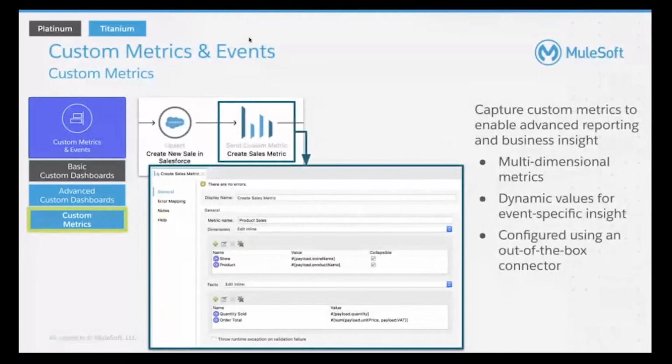And then you can actually set up, I mean, there is a business events connector, and you can use something specific to create a sales metric, and then you can define all the different aspects, like what you want to measure. And then you can create a metric, and you can also use dynamic values for event specific insight, and configure using an out of the box connector. You get a connector for this one.